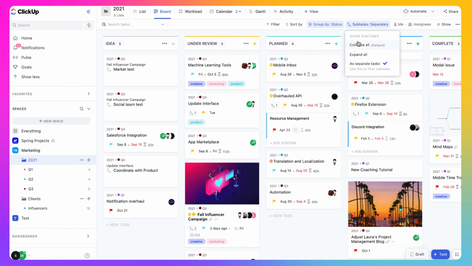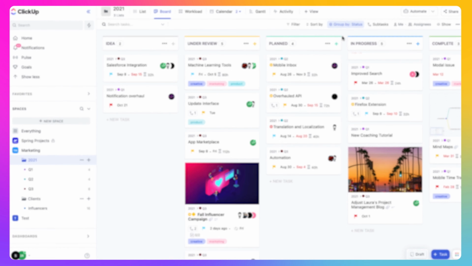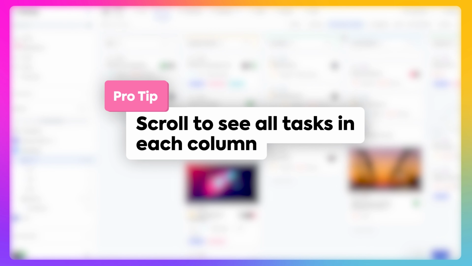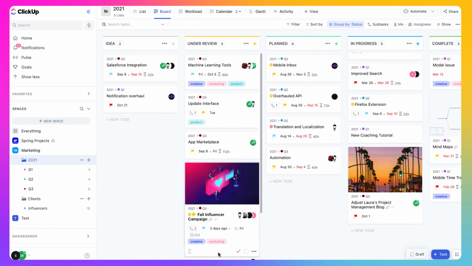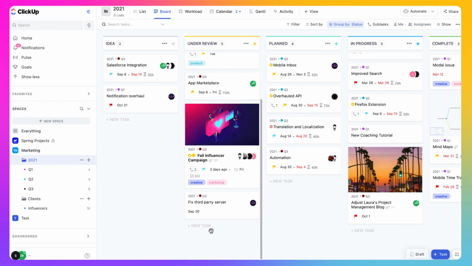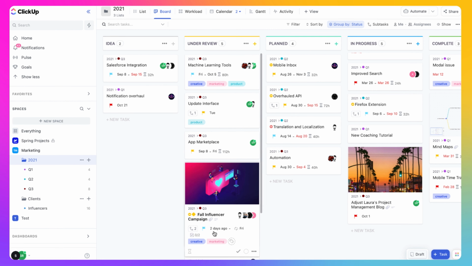Okay, to wrap things up, let's go over some pro tips unique to the board view. Once you have more than a handful of task cards in a column, they will start to fall out of your view. To scroll up and down to see them, you must hover over that column and the scroll bar will appear for you to use.